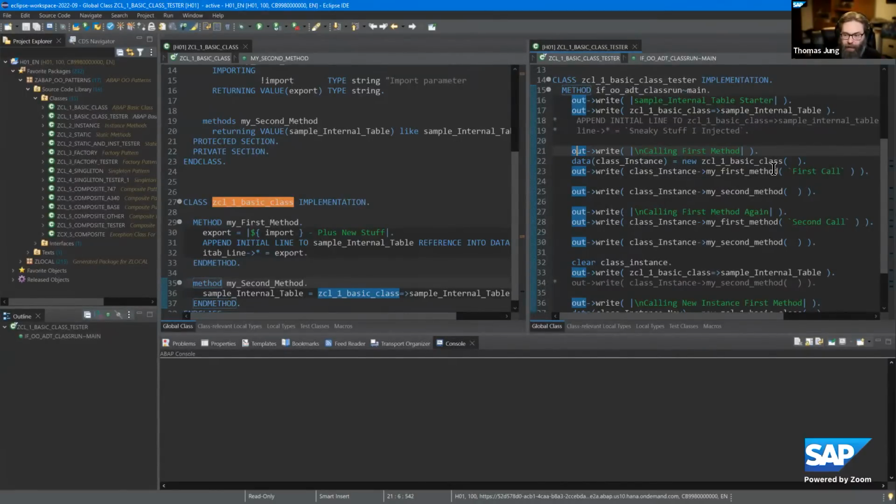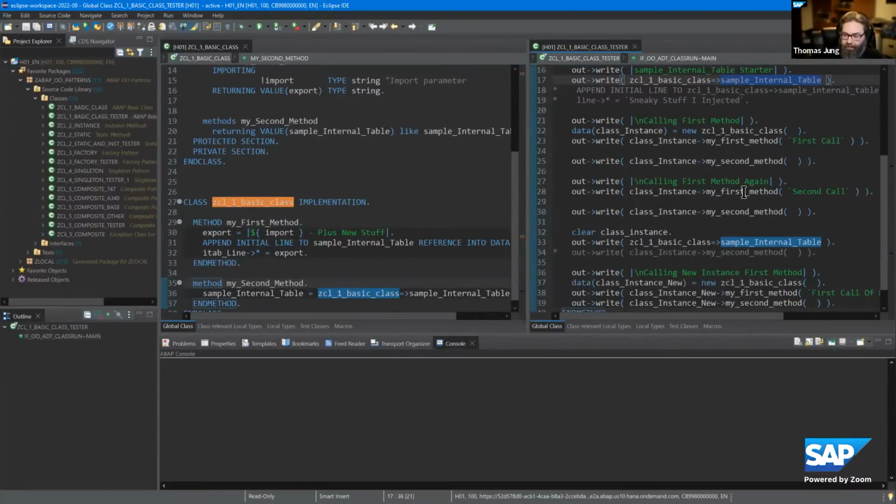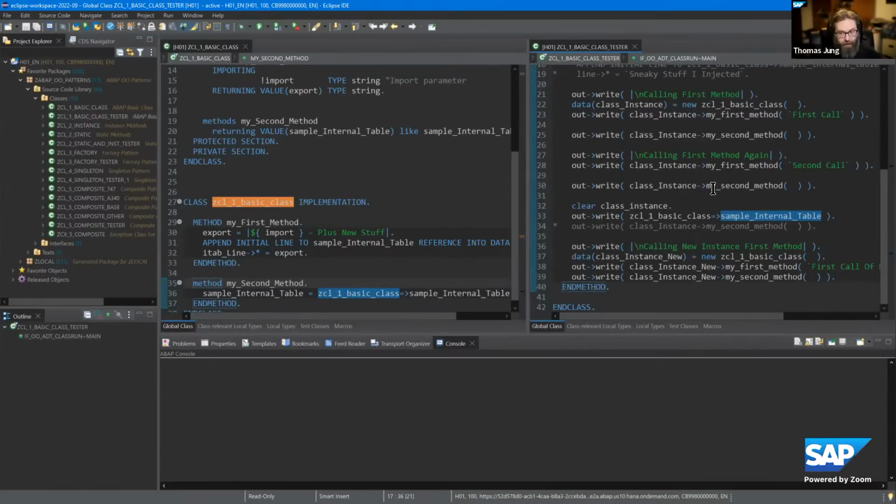I'm able to call my first method. That's going to send in first call, which should output the returning value with the manipulated first call. But then I'm also calling my second method, which is going to return the same static attribute internal table. And we should see that one record that we put in there, right? Then we're going to call the first method again, and we're going to check the internal table again. We should see our second record.